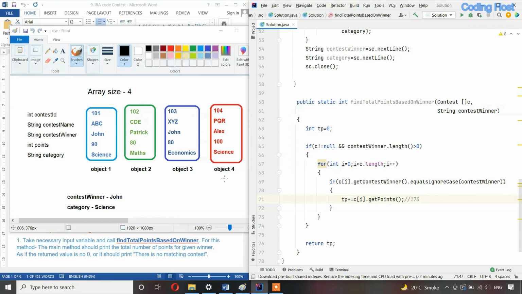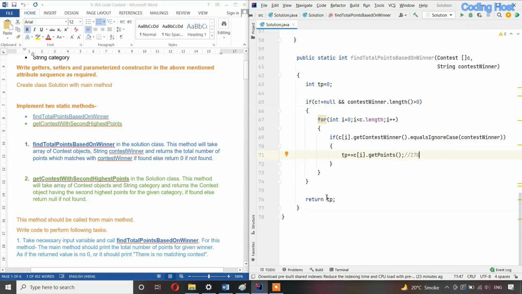So at index 3 we have object 4 and in the object 4 winner is Alex and it is not equal to John. So this if statement is false and this statement will not execute, and in the last we will return the tp variable. Now we will make the second static method. So we have to make a method get contest with second highest points in the solution class.